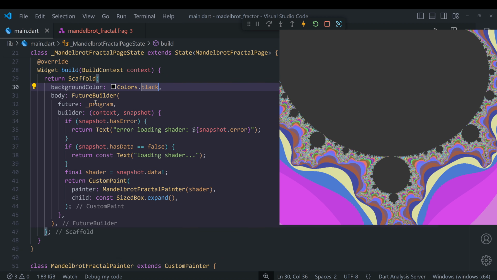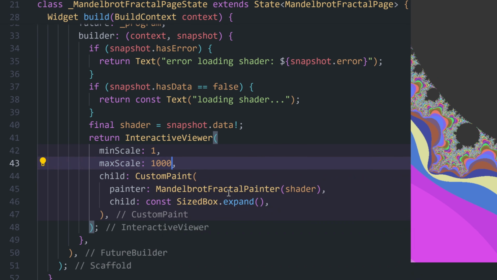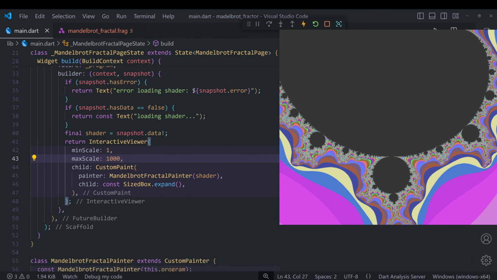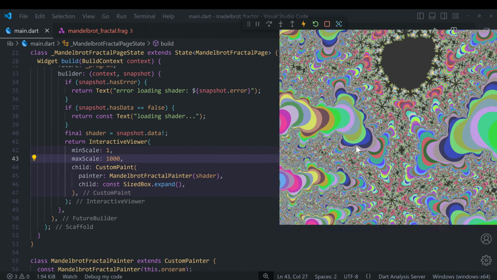And let's zoom it. We can wrap this custom painter with the InteractiveViewer. For the min scale we can have 1. For the max scale we can have 1000. Now we'll use the mouse and we can zoom a little bit. And this is quite beautiful.